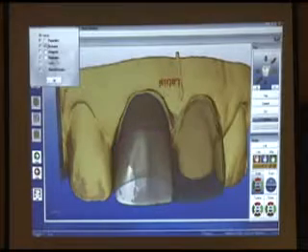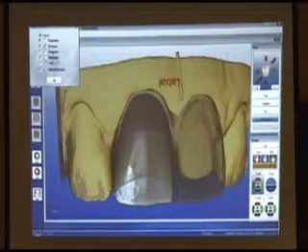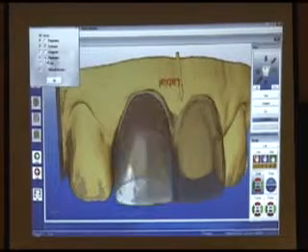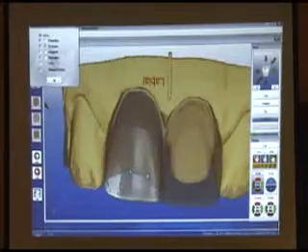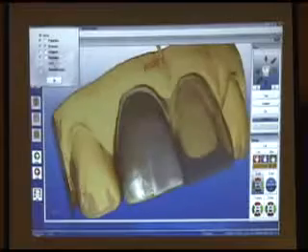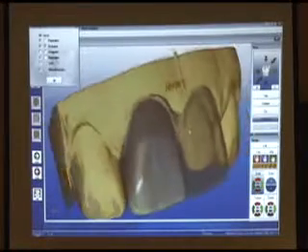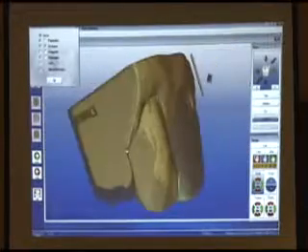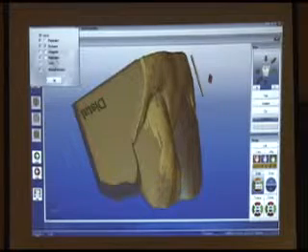So again, I'm going to go back up. We'll turn on occlusion so that it's transparent. And now I can see through my restoration. I'm going to bring this height of contour out just a little bit.